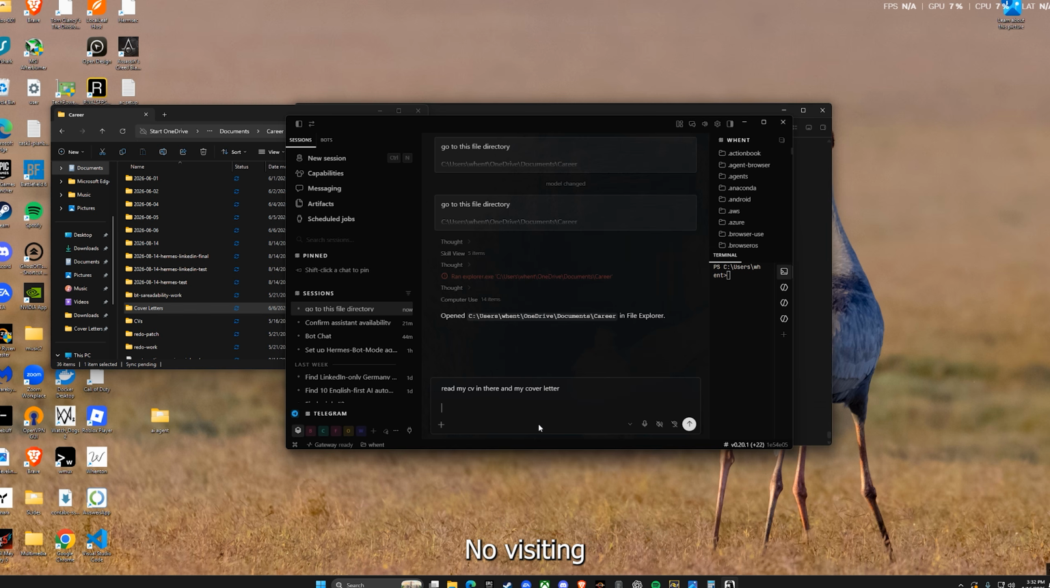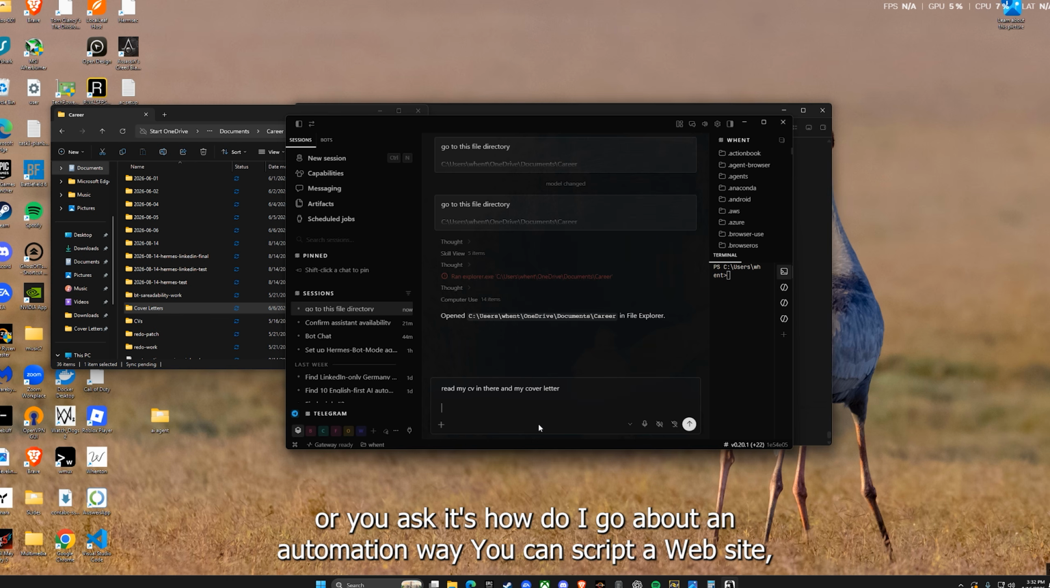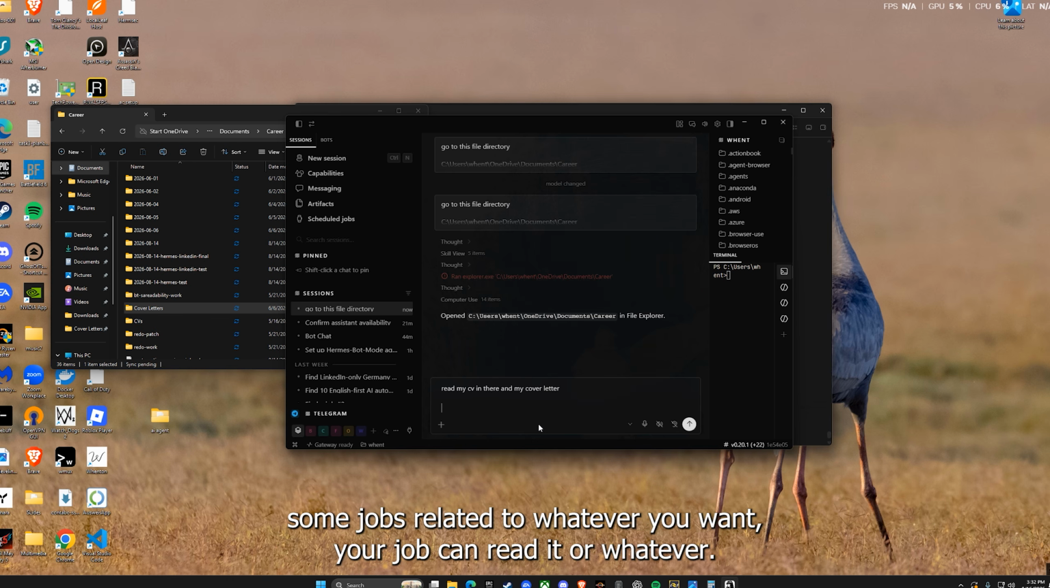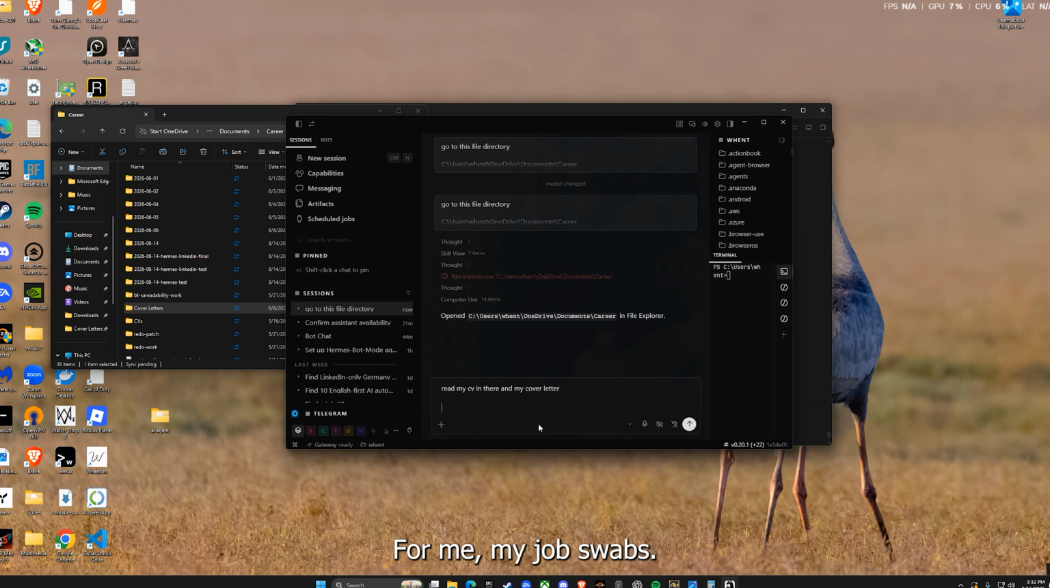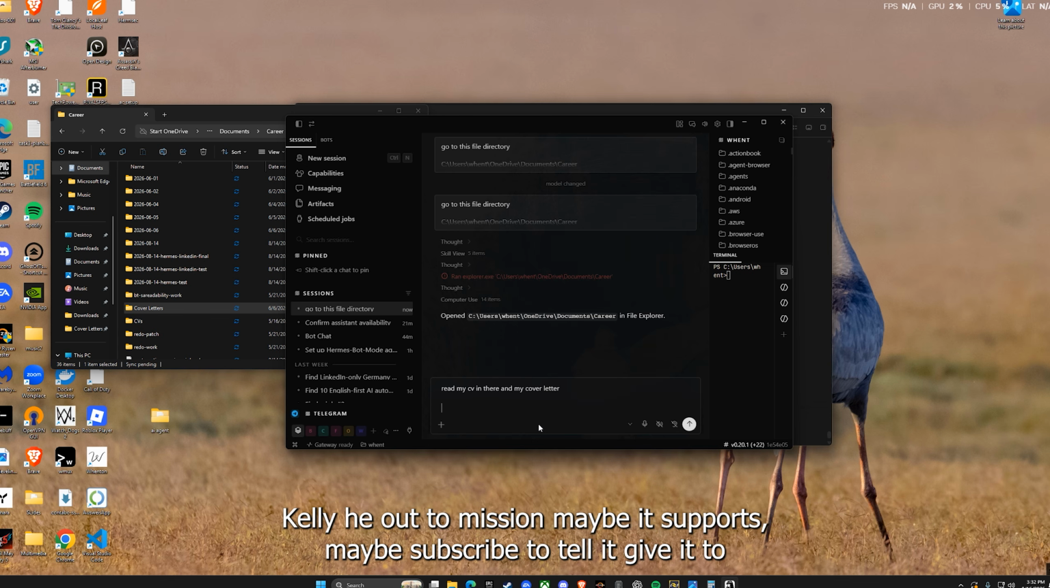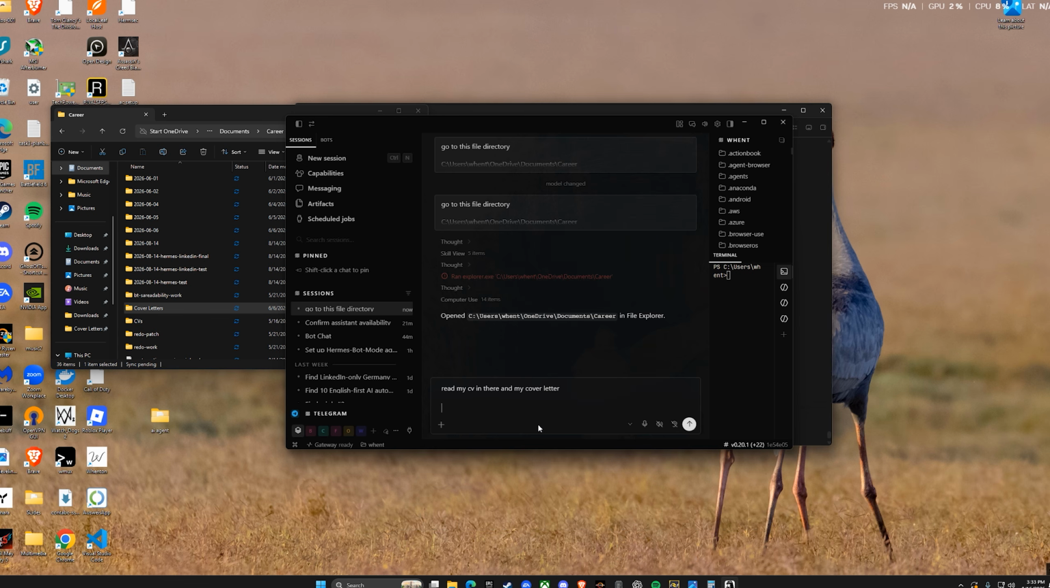Now, this is the thing. You have to tell it what it's going to be doing. What I mean by that is you have to tell it that it has to create an automation, or you ask it, how do I go about an automation where you can scrape the web and find jobs related to whatever you want. Now, your job can range into whatever. For me, my jobs were basically AI automation, maybe IT support, maybe cybersecurity. Give it the names.